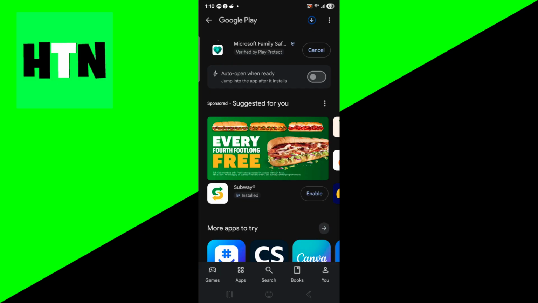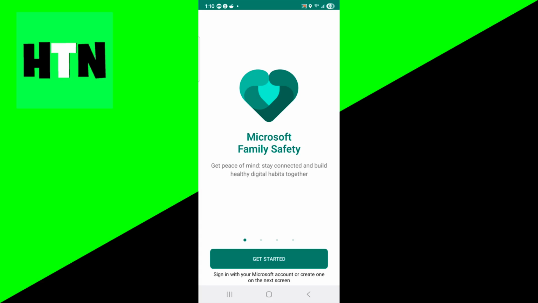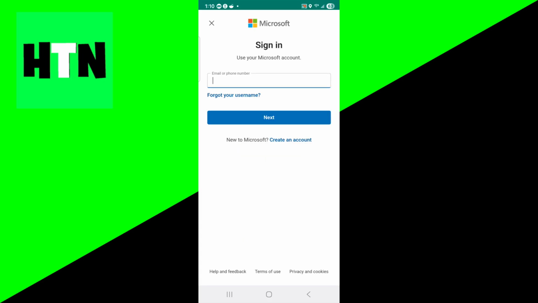And it is typically going to redirect them to the Microsoft Family Safety app if they don't already have it installed. So I'm going to go ahead and install it really quickly, but keep in mind that they will need to go ahead and install this app, but it is completely free. Then go ahead and press on open. Press on get started. Then they need to go ahead and sign into their Microsoft account. So let me go ahead and do that really quickly.